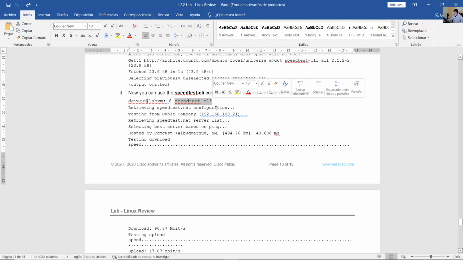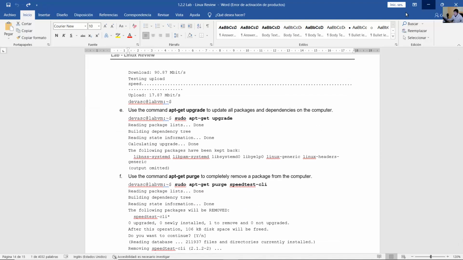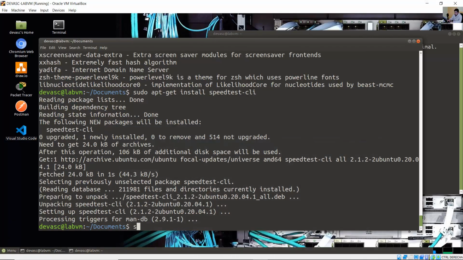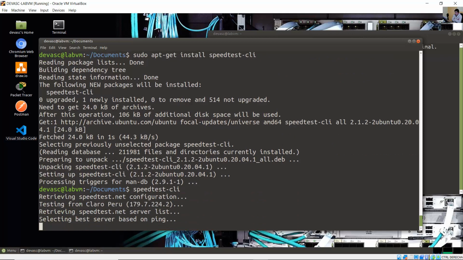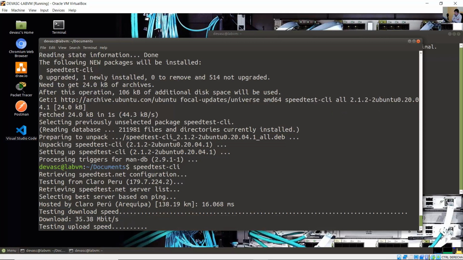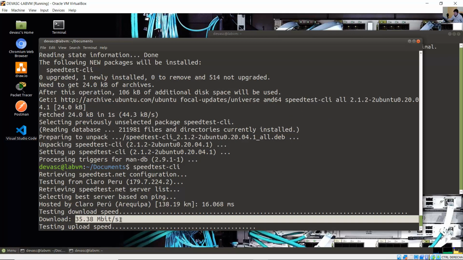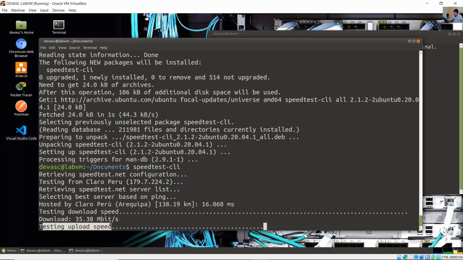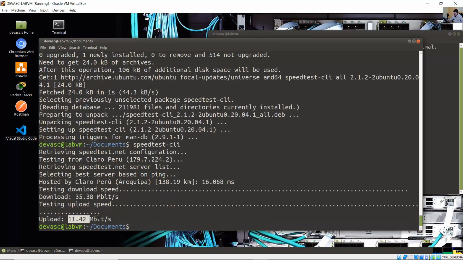So you can use speedtest-cli. Okay, testing download speed, about 35 megabits per second. Testing upload speed, about 11 megabits per second. Very good.